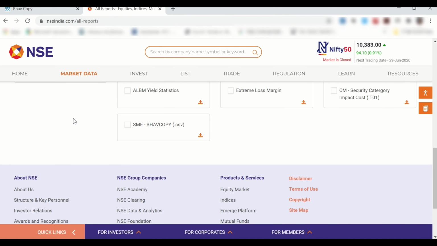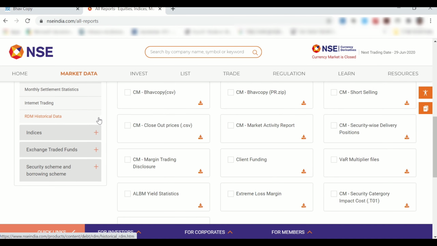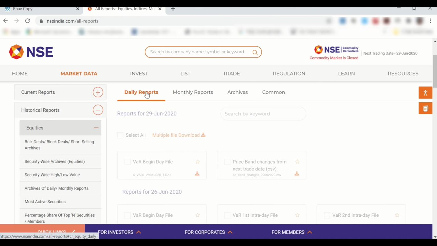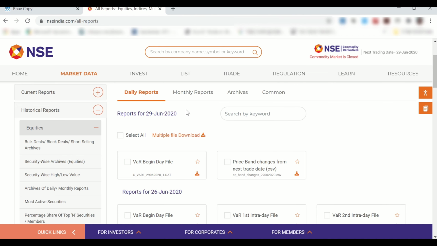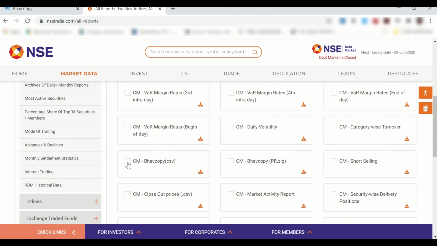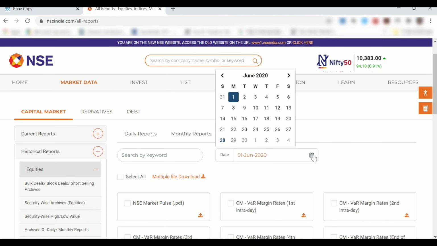Similarly, you can go to the NSE website and go to market data, and you can also download Bhav copies as a part of daily reports for the latest or current reports, or you can also go to archives and download the Bhav copies for any historical date.